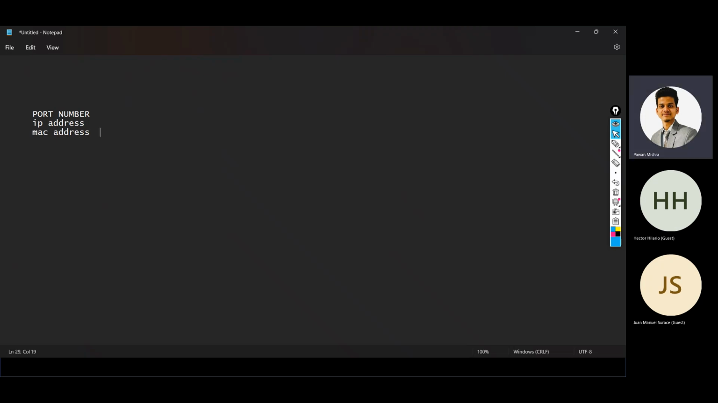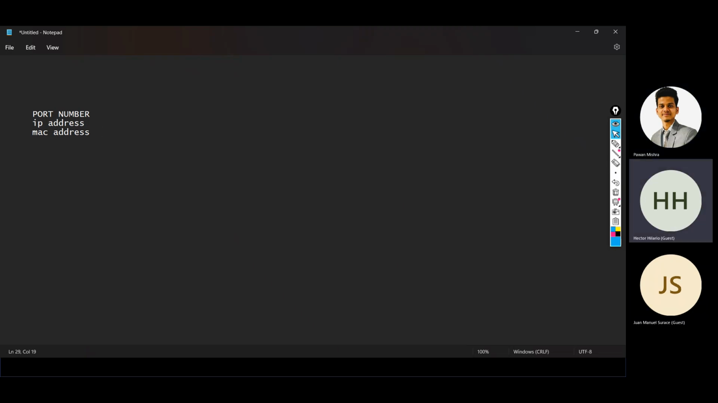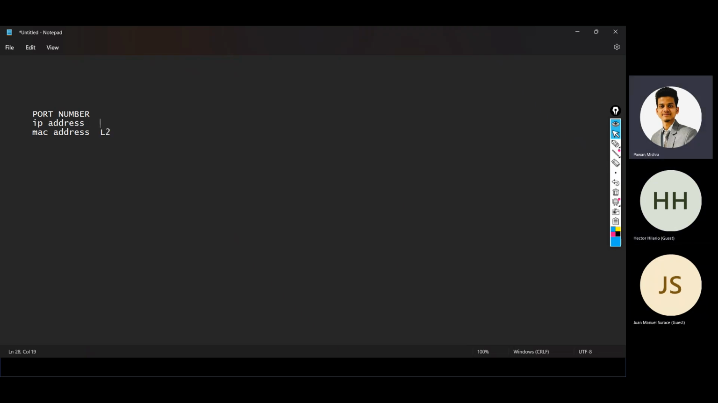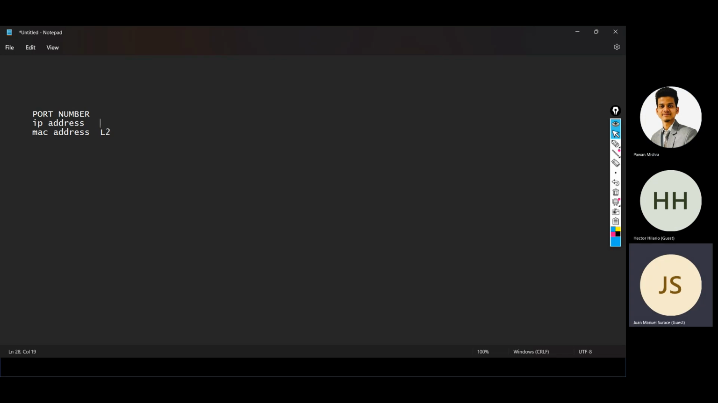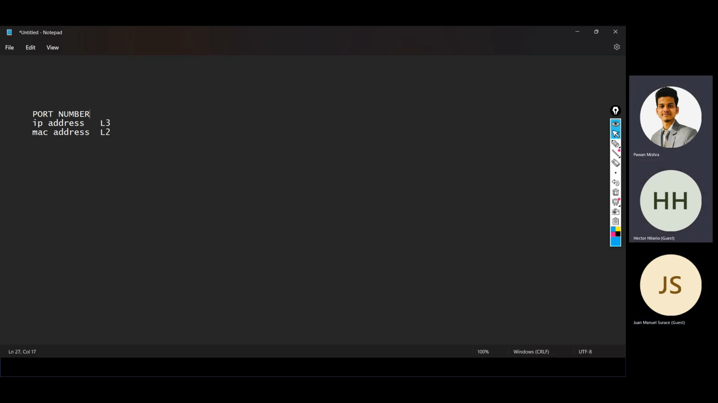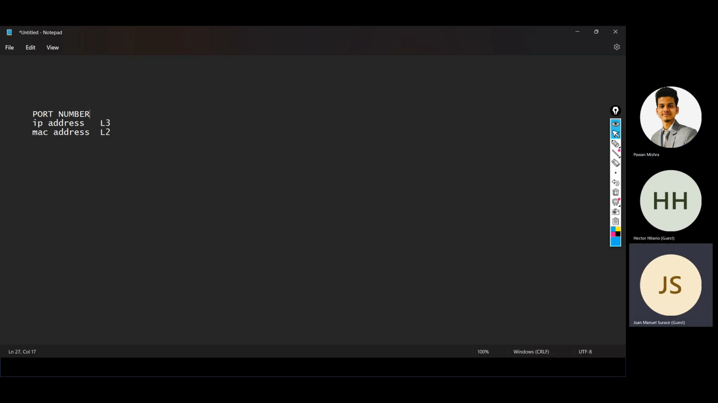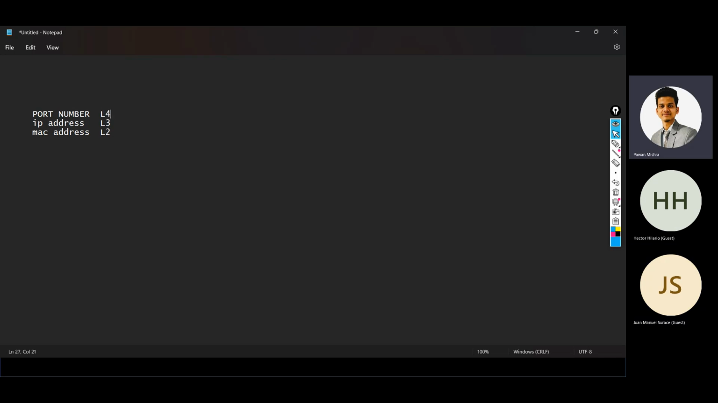Tell me, the MAC address belongs to which layer? Layer 2, layer 3, layer 4? Layer 2. Perfect. And IP address belongs to layer 3. And port number belongs to layer 4. Yes, it's layer 4. And in layer 3, we have one more thing.